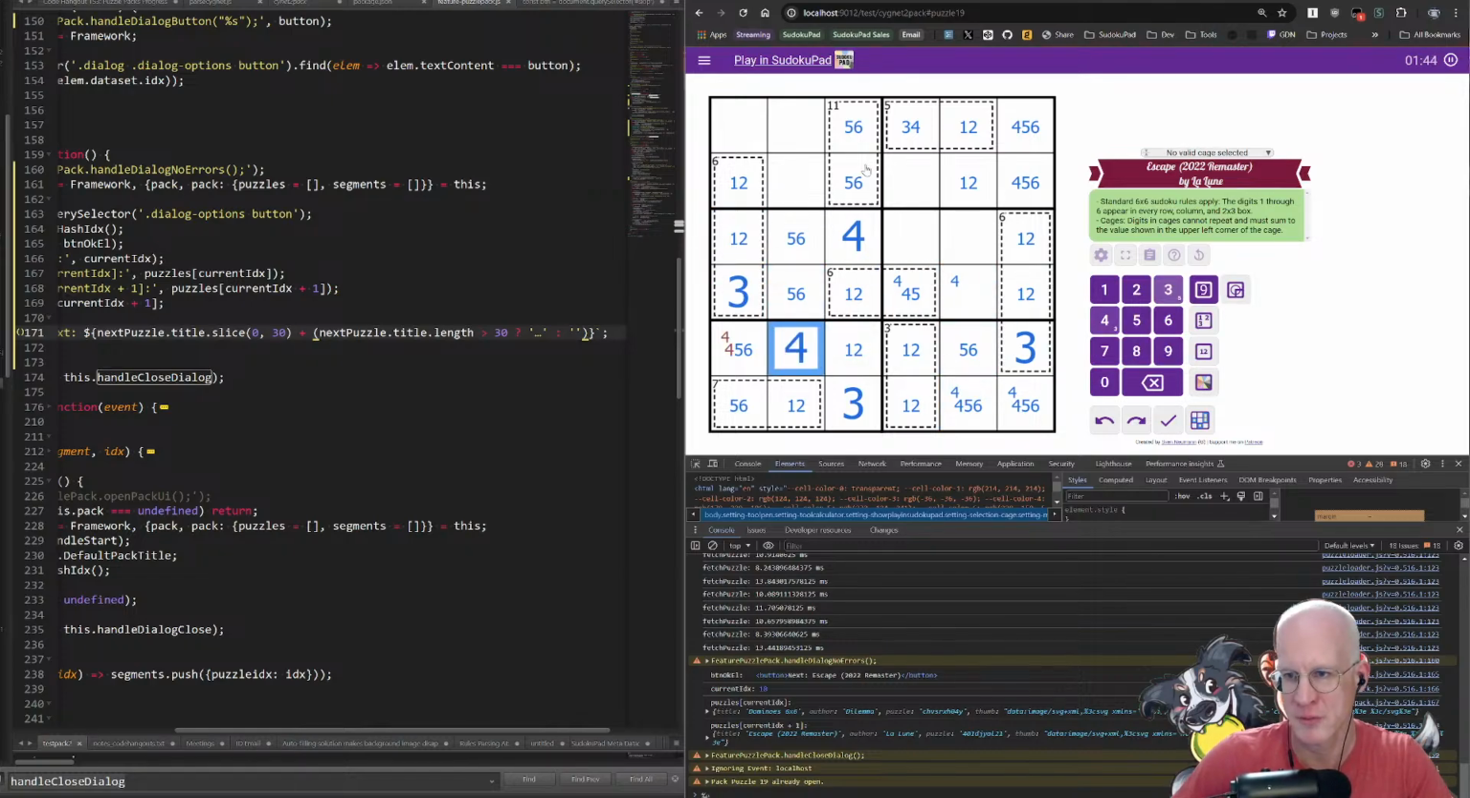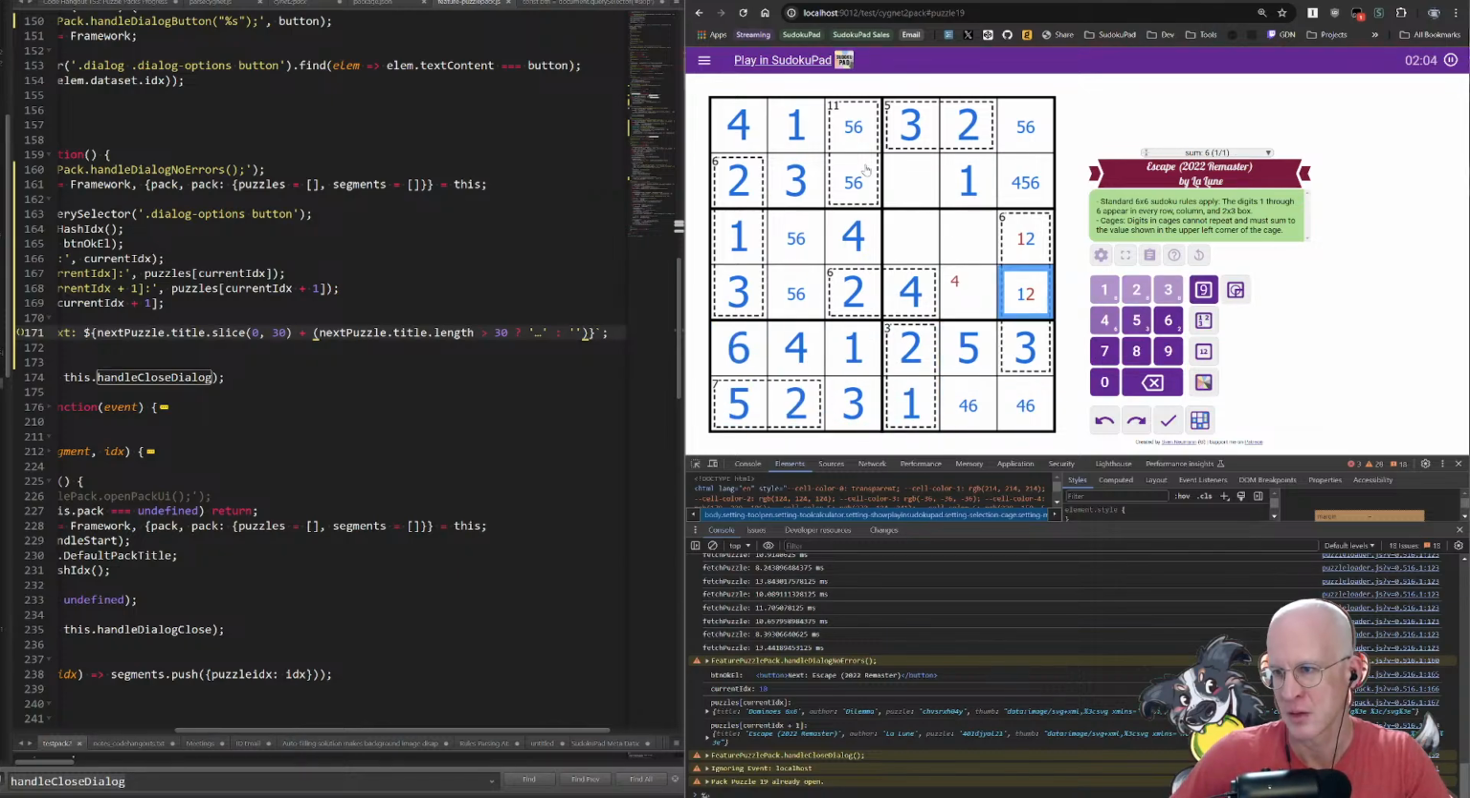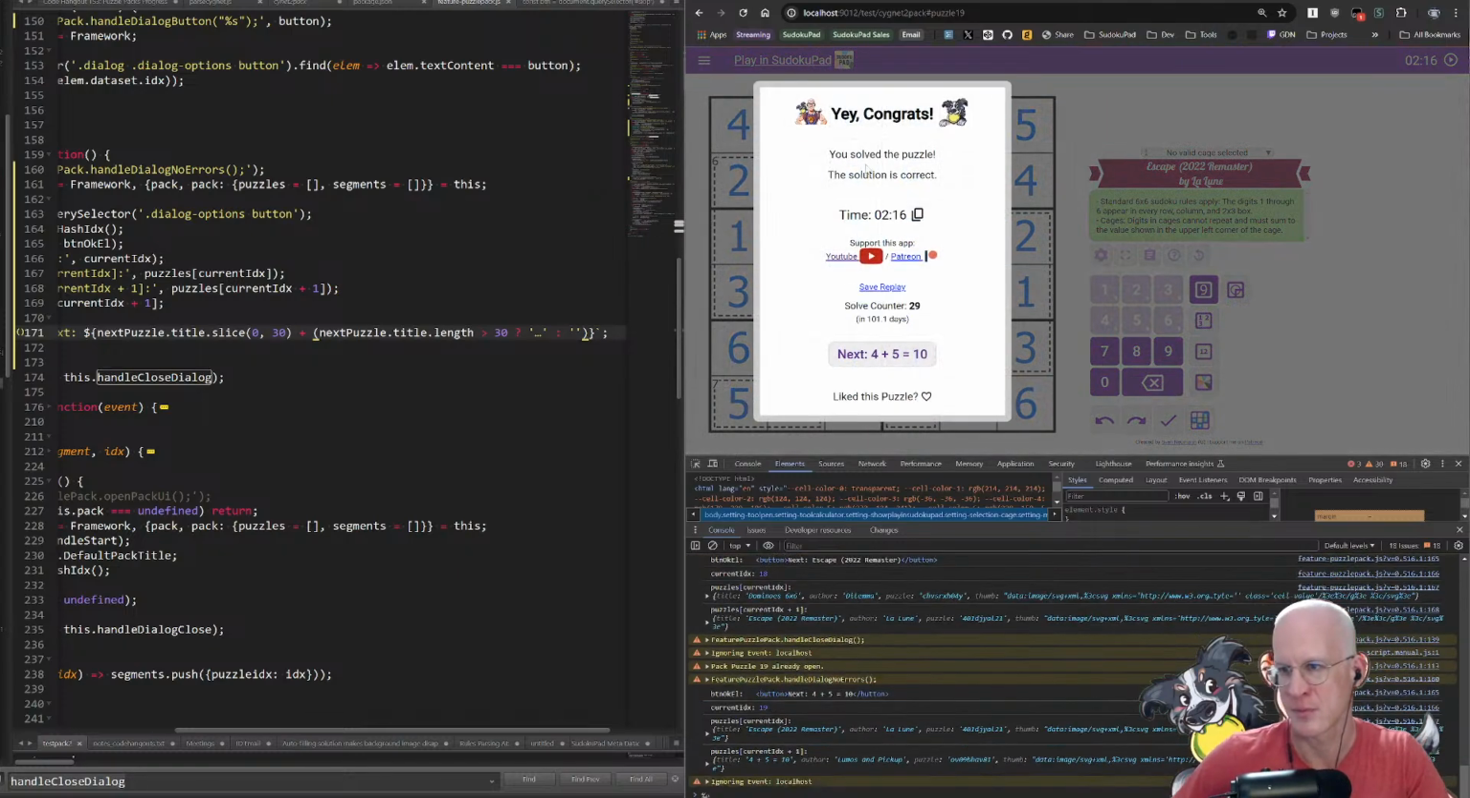Three goes there. 3 goes there. All right, 3, 2, 1, 4. 1, 2, 1, 3, 2, 1, 4, 2, 1, 2, 5, 6, 5. 1, 2, not a 4. 6, 4, 6, 5, 4, 6, 5, 6, 5, 3. Next, 4 plus 2 equals 10.